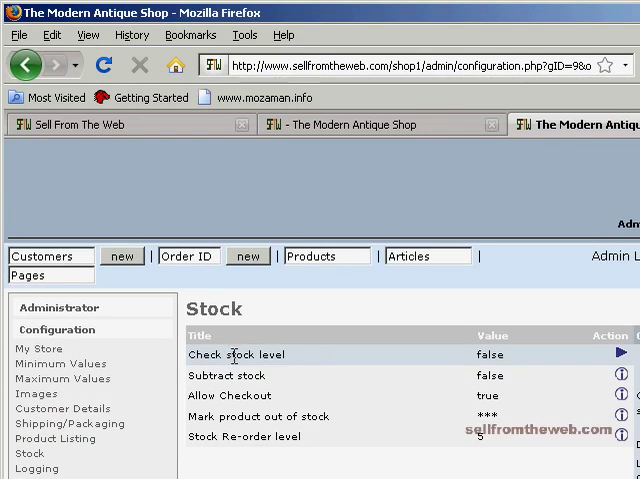So the values here: check stock level. If you have it set to false, it's not going to check against inventory when someone is purchasing. If you have it turned on, it will check to make sure that the item's in stock. Now, if the item's not in stock, you have the option to either allow checkout, true, or not allow checkout. So basically, if you have check stock turned on and there's zero, and you have allow checkout set to false, it won't allow the customer to purchase that item.